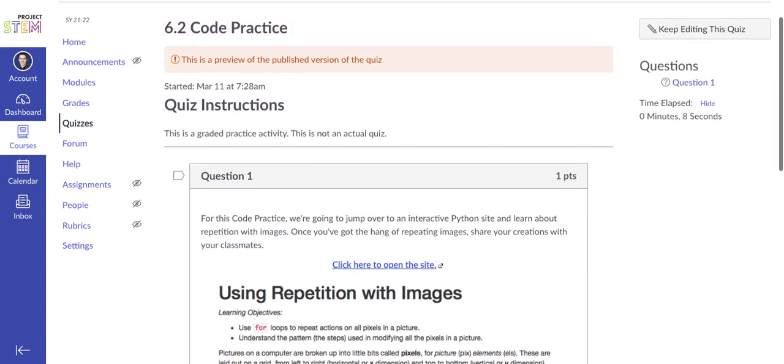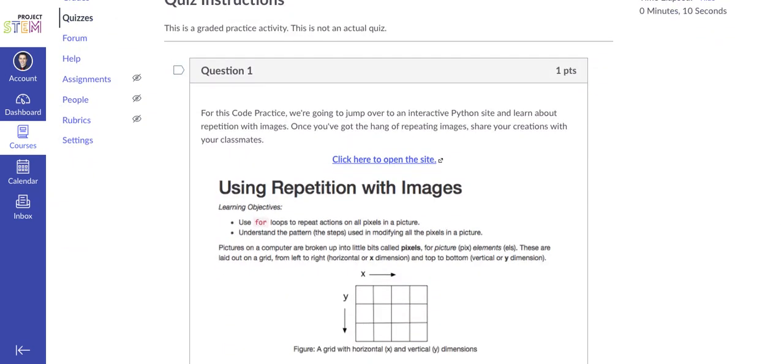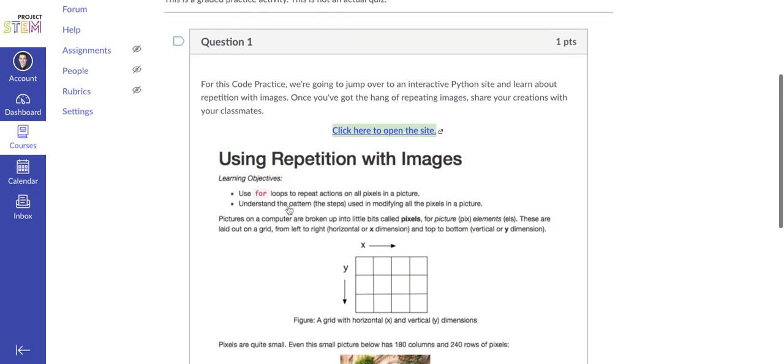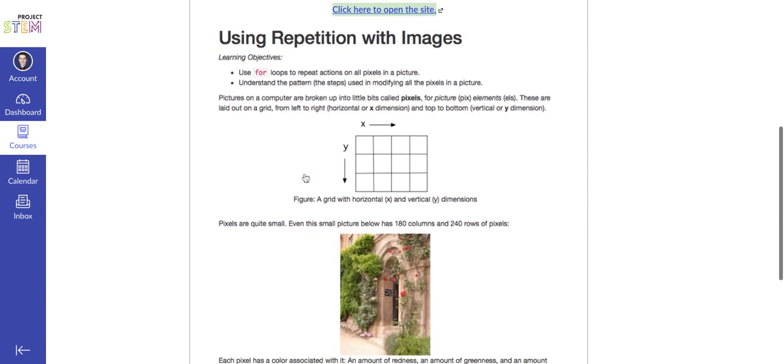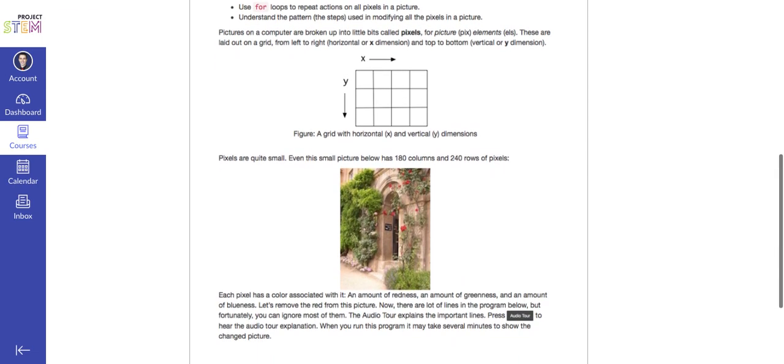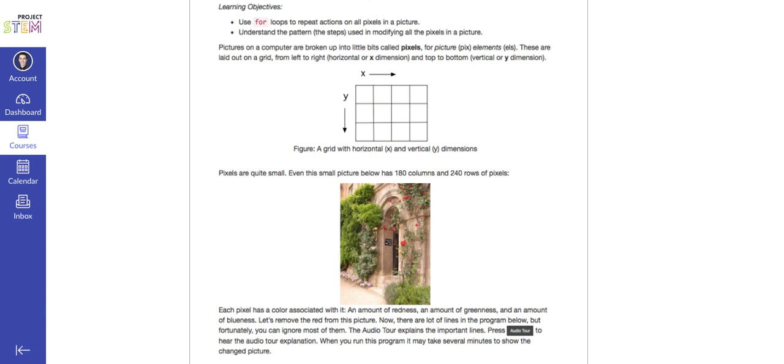It's code practice 6.2. For this code practice, we're going to jump over to an interactive Python site and learn about repetition with images. Once you've got the hang of repeating images, share your creations with your classmates. So let's look at this site. You're going to use repetition with images. Use for loops to repeat actions. Okay, here's the site.